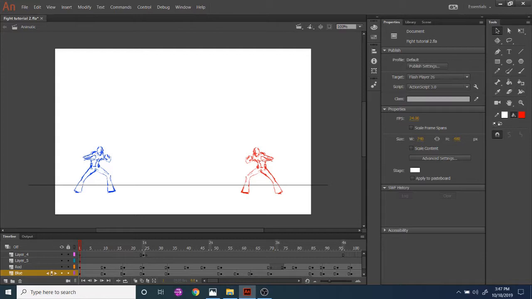So the next step is to take your thumbnail or your storyboard and create an animatic. An animatic is basically when you draw out your keyframes. All you're doing is just blocking out the scene.